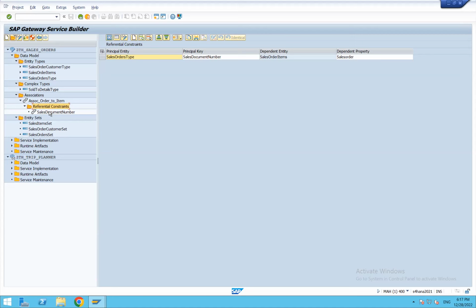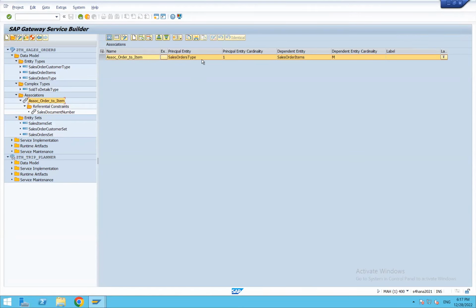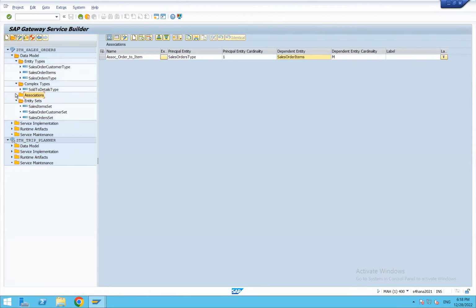So in some places you might see the referential constraints in some of the projects. So you might get confused, what is this referential constraints and things like that. Just keep in mind that it's a join condition on the association between the entity sets, parent and dependent entity types defined or configured in the association. Okay, that's it about the associations.